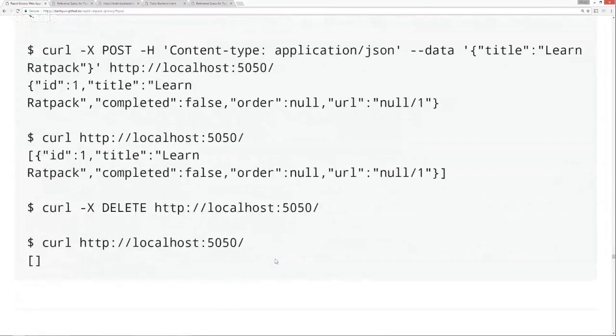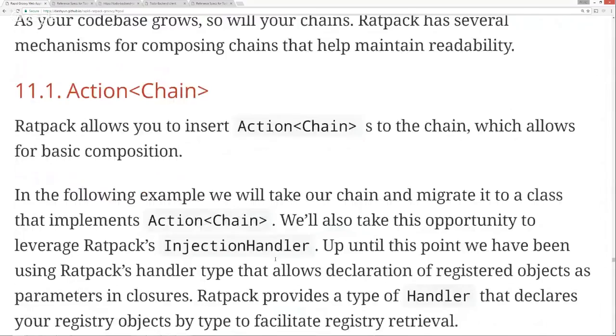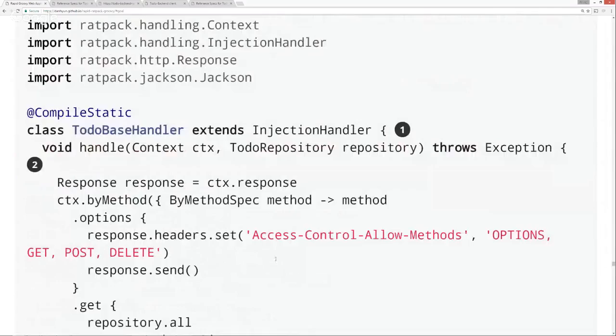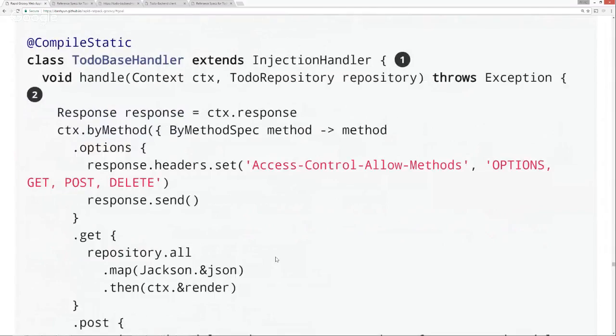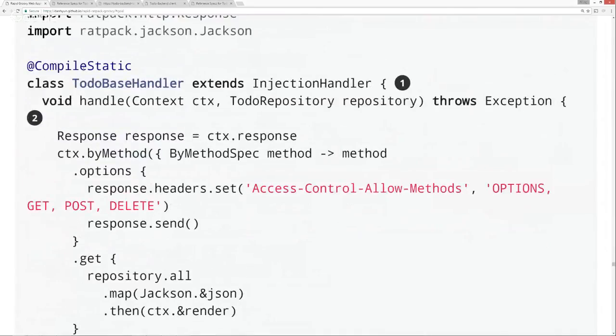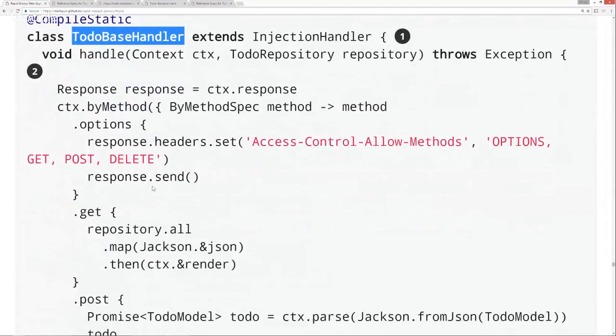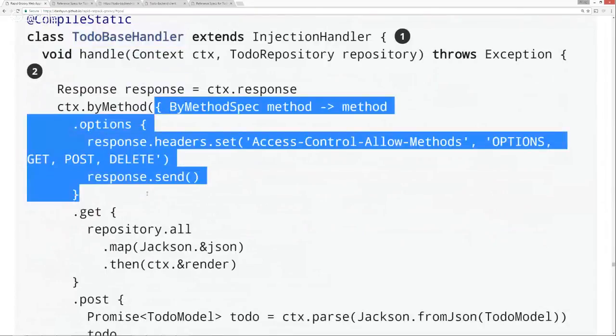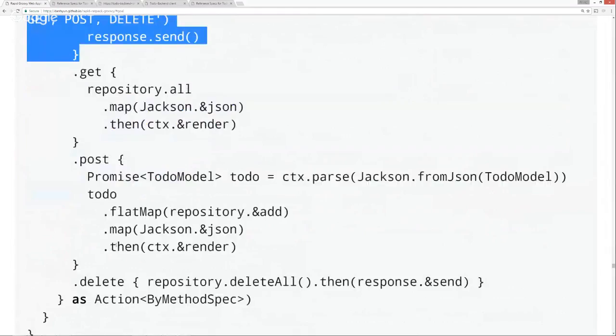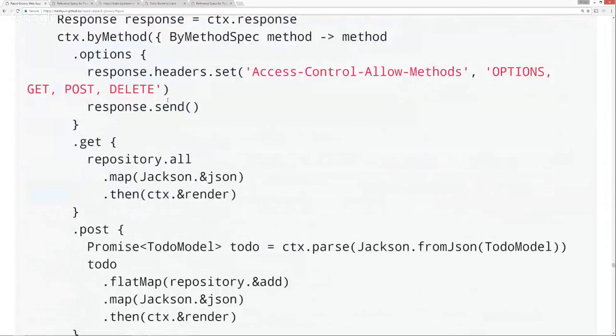do we, as your application grows, how do we evolve it? How do we clean it up so that it still remains readable and easy to reason about? And this is basically going through that. So we have a to-do based handler that just handles to-dos for any kind of root path. So again, we have our by method specification to allow us to add get, post, delete, and there's also support for options, which is a part of CORS here.